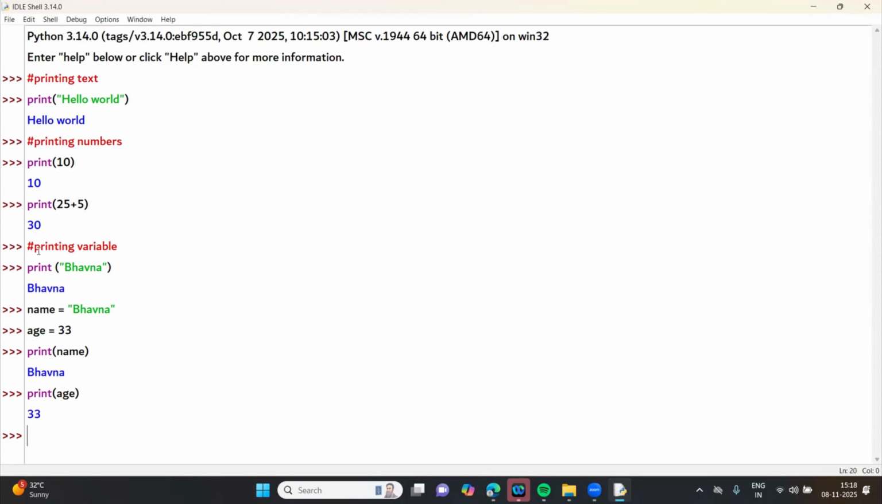Now you understood what a variable is. This name and age are variables, and these are values. This is a toy box. This is a toy. So that's how you can use printing variables.